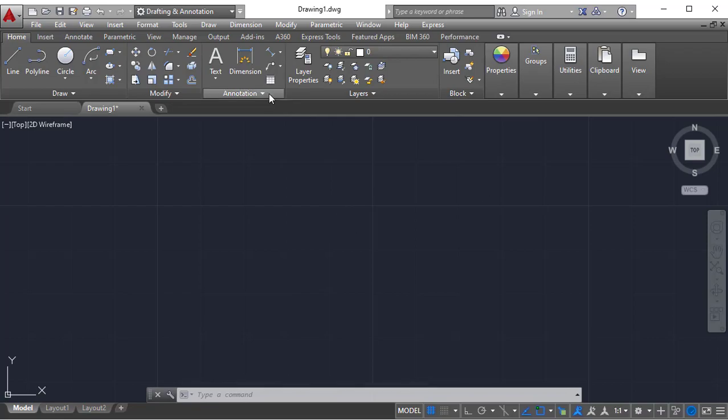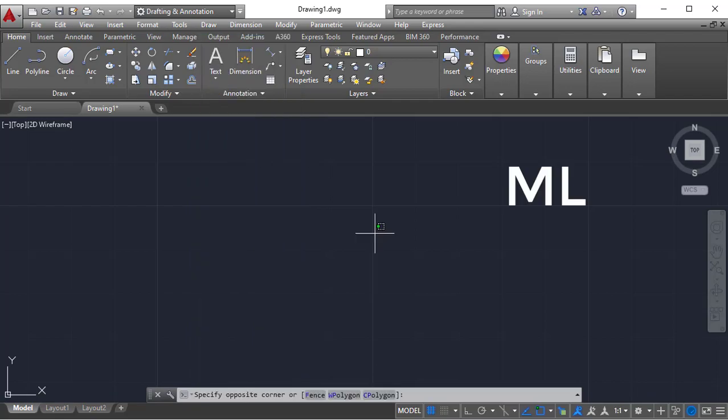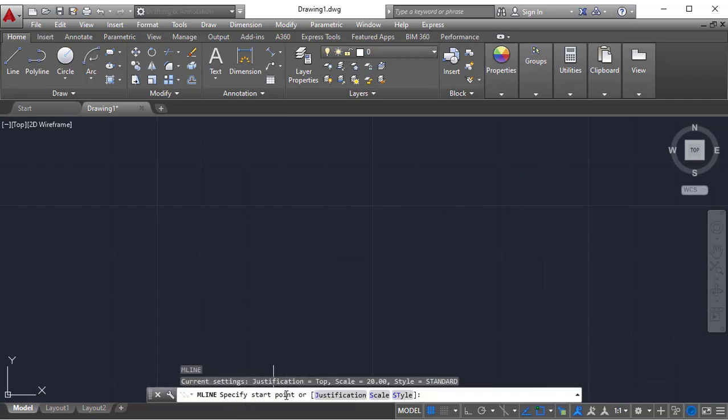In this video tutorial, I just want to explain more about multi-line. If you click on multi-line, or the shortcut will be ML, enter. It is asking to specify start point. It is also a line property.